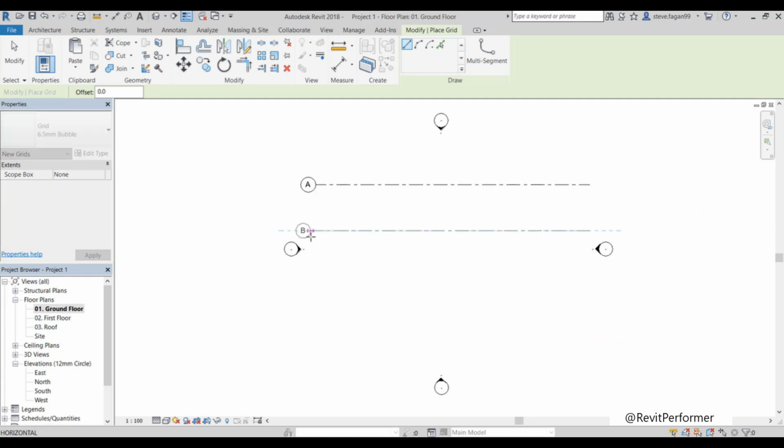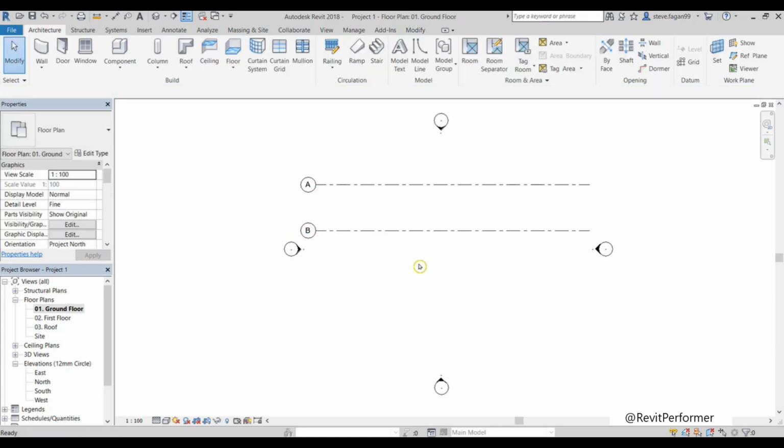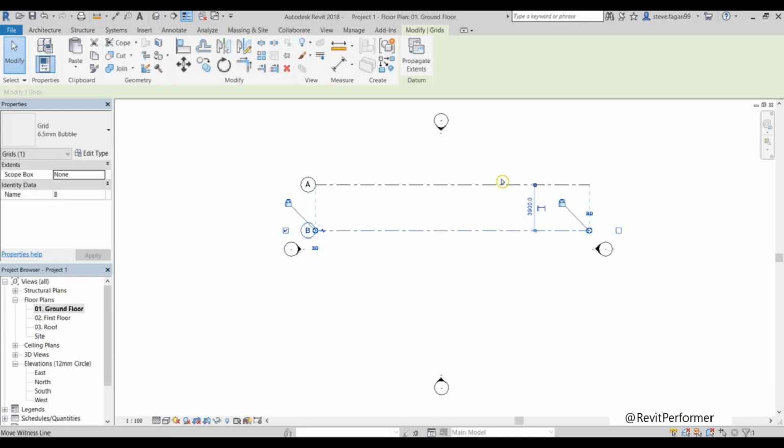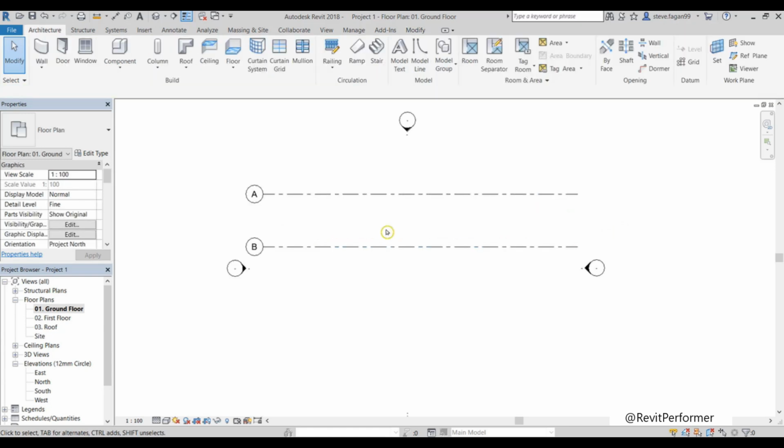Click to start and click to finish. It's automatically named itself B. So I'll press escape. So again, when I select B, you'll see I get my temporary dimensions, my padlock, my grip again. So all same features. So what I'm going to do now is start to place all of the horizontal grid lines.